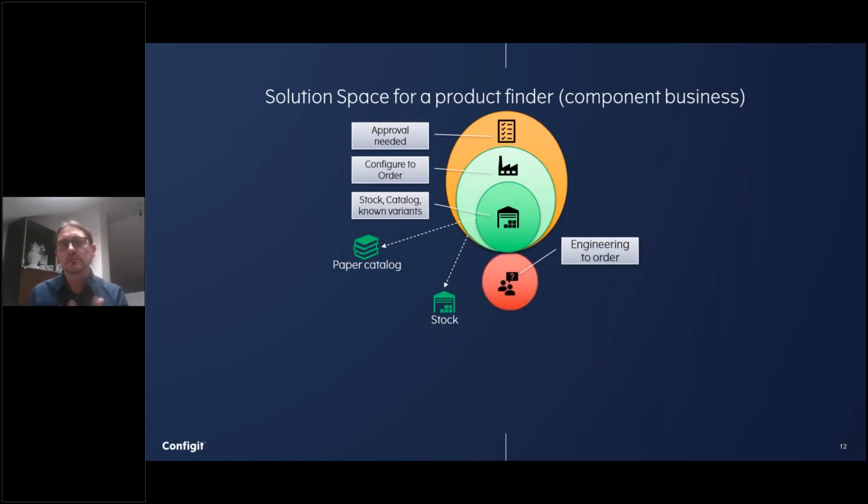And what happens, well, I missed one, sorry. Of course, the engineering to order is also important, but that's of course not in the known space. That's on top, having some requests for unknown combinations.